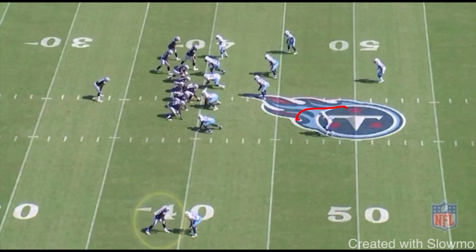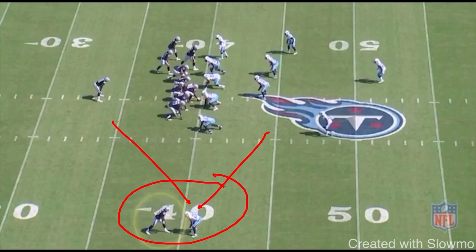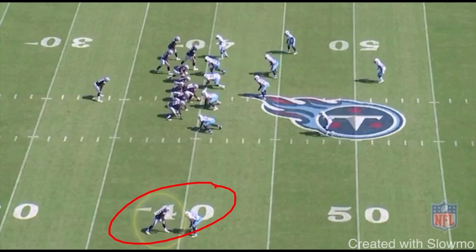But it does look like this safety might be starting to creep and roll down. So it could switch to a one high safety concept, which could be either cover 1 or cover 3. Then we look to the corners. One of the corners on the left side is obviously in press coverage, which is normal. This is an NFL defense, so a lot of times NFL defenses will tag a DB and have him play man coverage even when the rest of the defense is in a zone type coverage concept.